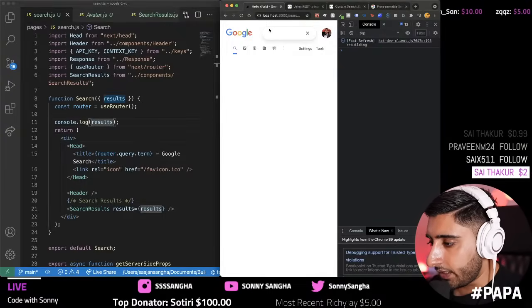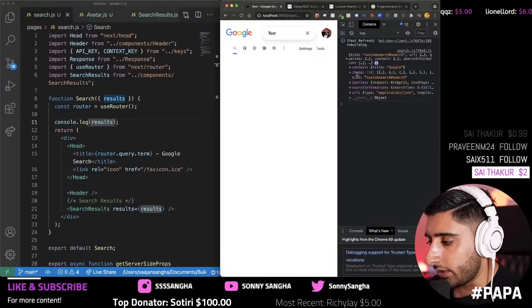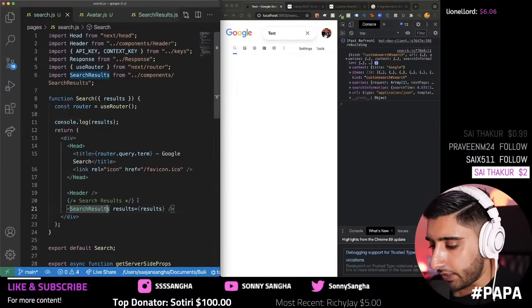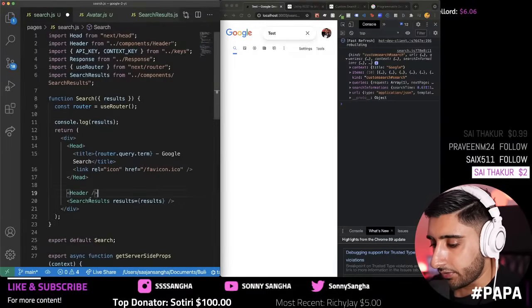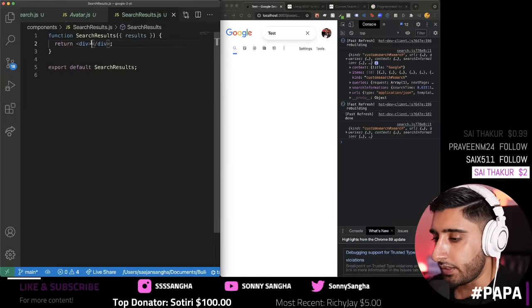If I type in, let's just type in test, we see we get our search results, which are from our mocked argument. So we're not exhausting the quota, and we're doing everything at our own pace. So we get the header and search results, and this will actually be the final outcome of this file, which is really clean when you think about it.